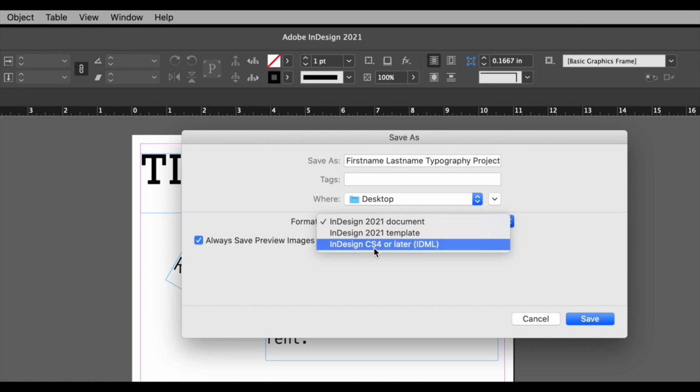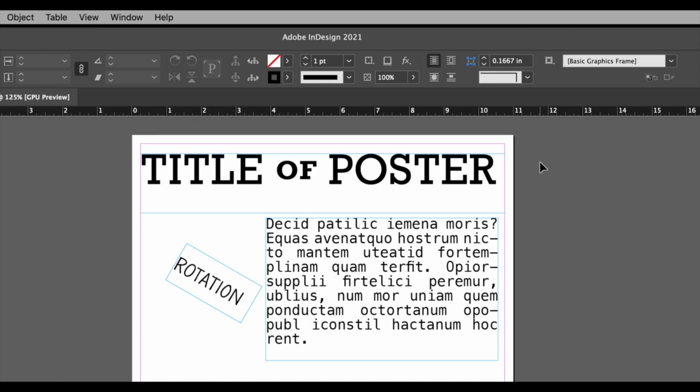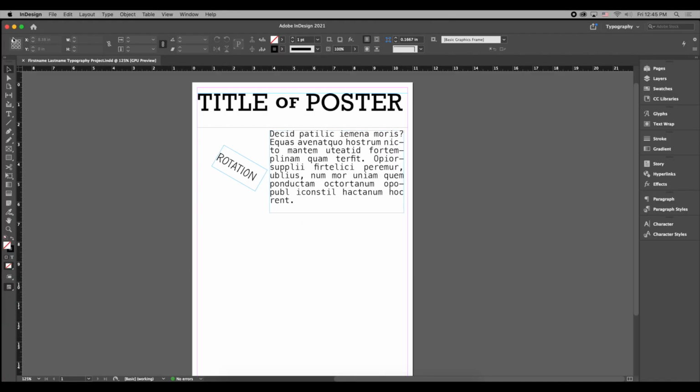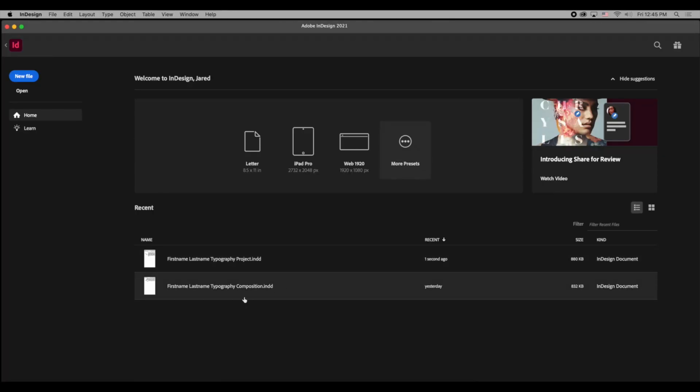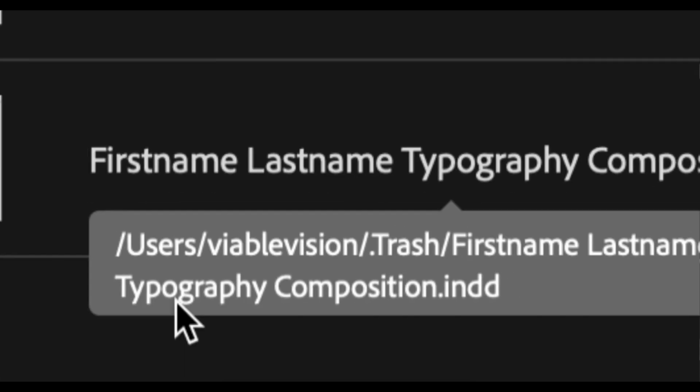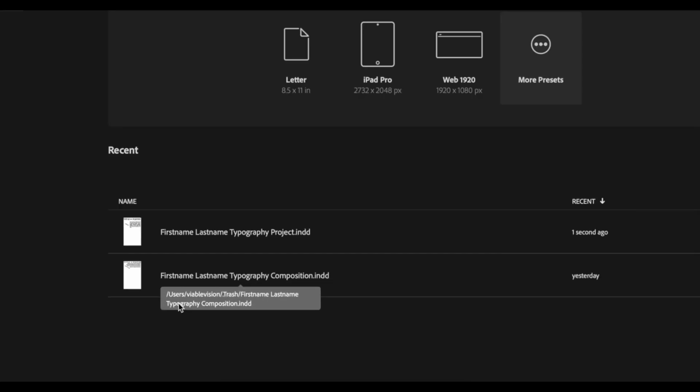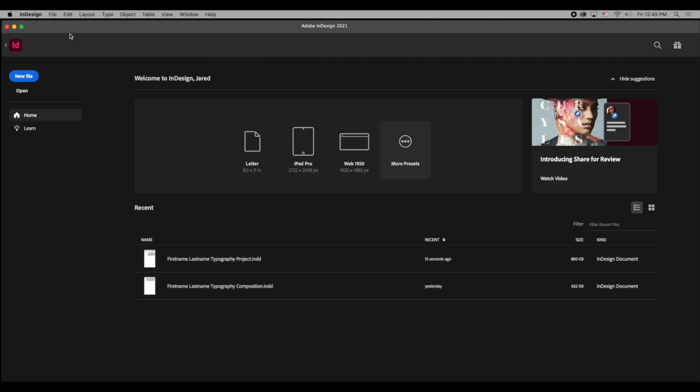You can go back and save it as a CS4 document, which would open on the older version of InDesign that we used 12 years ago. There's not a lot of reason why you would have to do that. All right. At that point, whatever you created would be available back in the home screen, as long as you don't get rid of it on your computer. So hopefully that lets you get a start on this project.